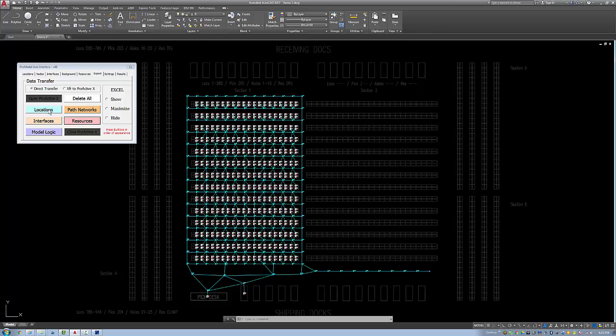I want to export the locations. Alright, so that's done. I want to export the path networks, and now that's done. And then the interfaces, that's done. And finally the resources, and now that's done.